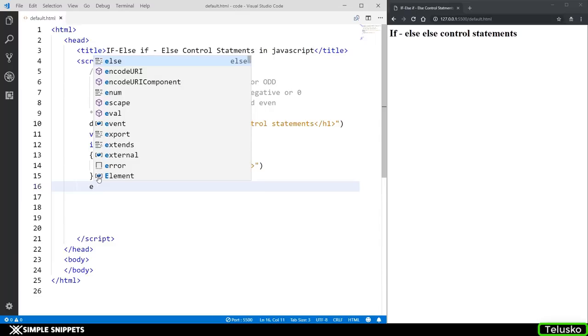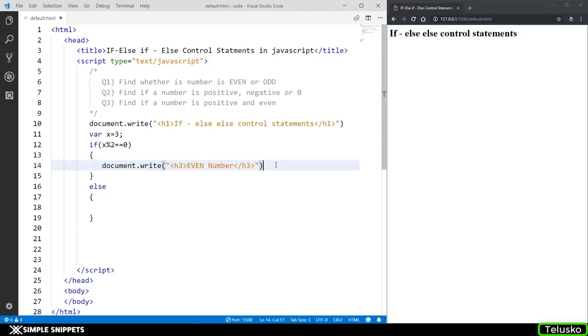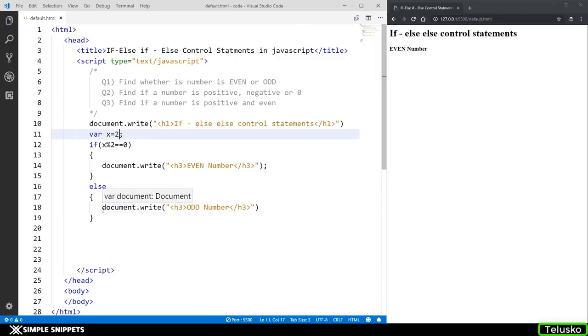So in this case, simply I can say else, and I'm just going to copy this entire statement. I forgot to give a semicolon, and here I'm going to say odd number. So now you can see we are getting the output of odd number over here. If I change this value to 2 again, we'll get even number. So this is the if-else control statements.